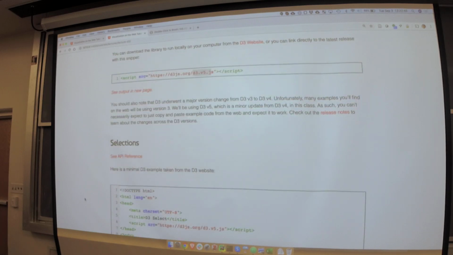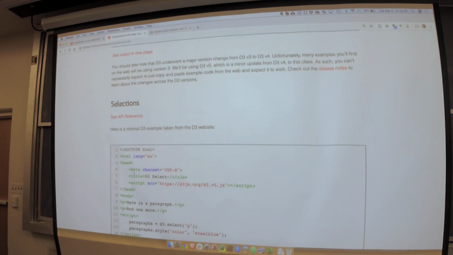So who's worked with jQuery or something like it? A show of hands. Okay, a couple of people. So what's the great thing about jQuery? Super easy selections of elements, right? You say $ dot something, and then you have whatever element you need. And this is also the same thing in D3.